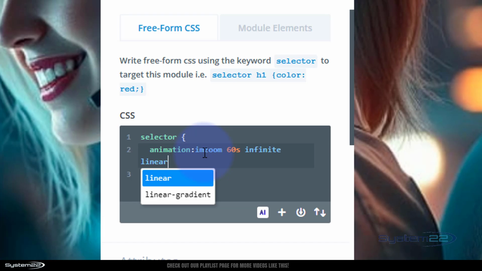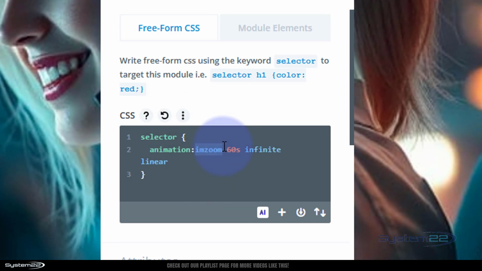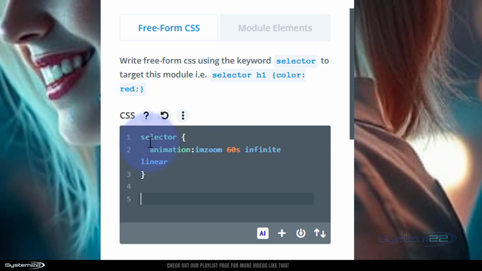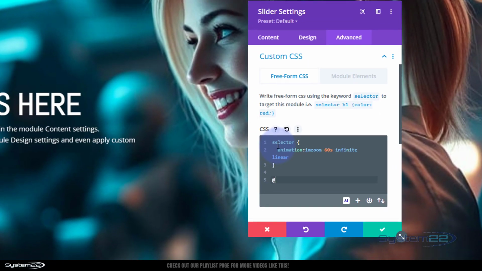Great. Well, let's create our little animation that we called imzoom there. And just copy it. So we'll drop down. We're going to be using keyframes to do this today. So I'm going to say at keyframes.